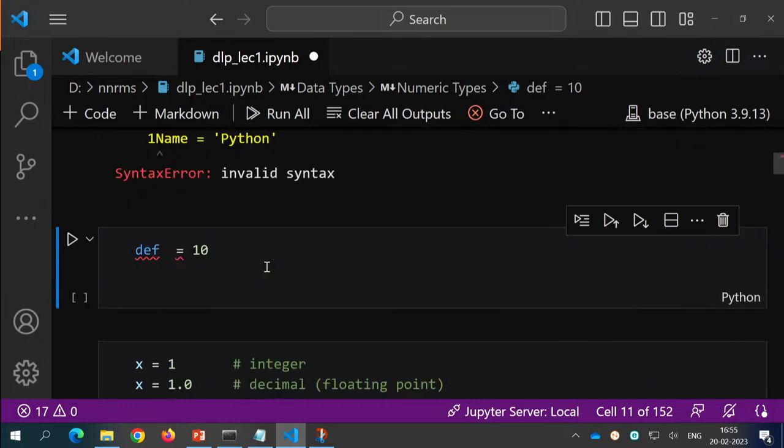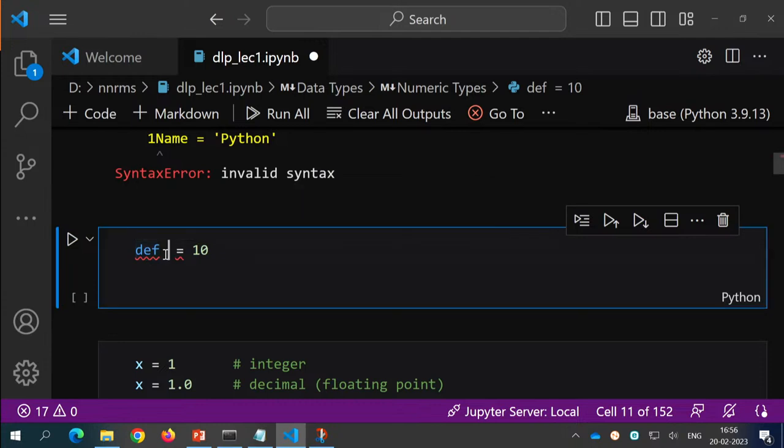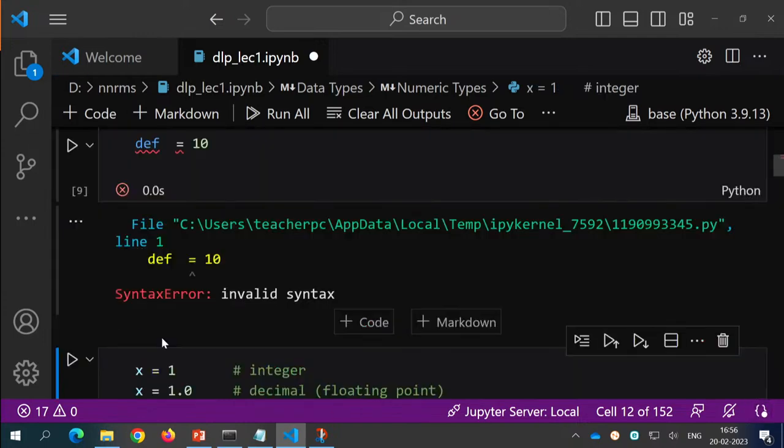Then there are a few keywords. Actually in Python there are a few keywords reserved for the Python interpreter. Those names also you cannot use for creating variable names, like def. The list of all keywords is available on python.org. You can just refer to that, like def, if, else, elif. There are multiple keywords that you cannot use as variable names. Like if I want to define a variable named def, I cannot do that because def is a reserved keyword. So def equal to 10 will give an error.